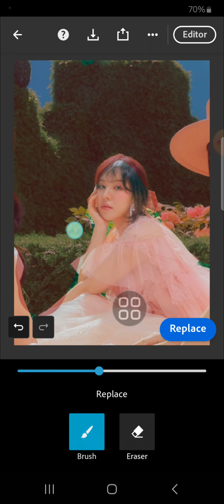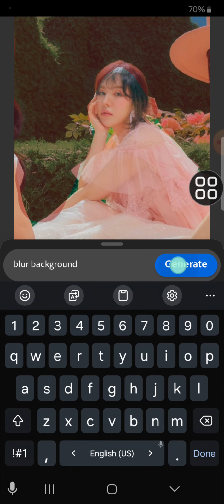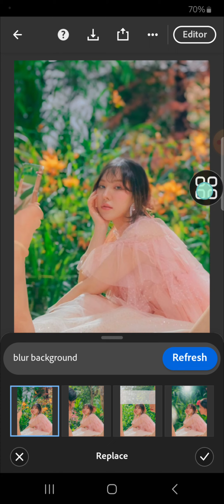Okay guys, it's almost done. Okay, now it's done, and I'm going to click on replace, and I'm going to add the prompt, make the background blur. I'm just going to add blur background like this, and we can click on generate, and the AI will generate blur background for our photo. Wait guys, it's still loading.